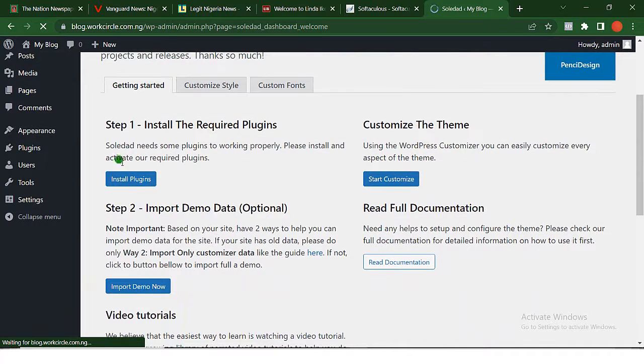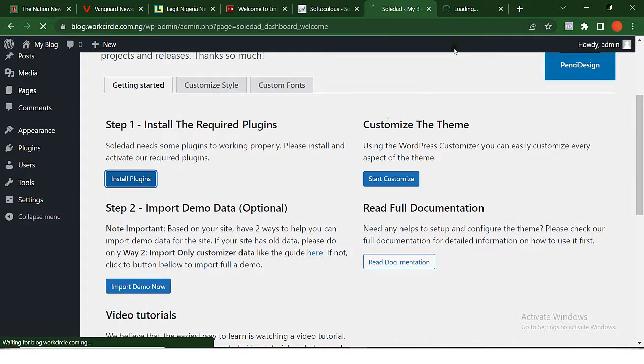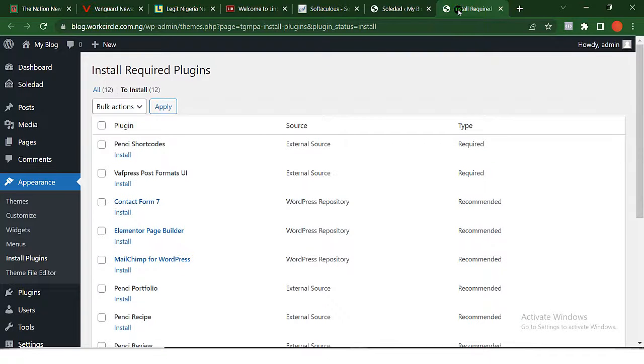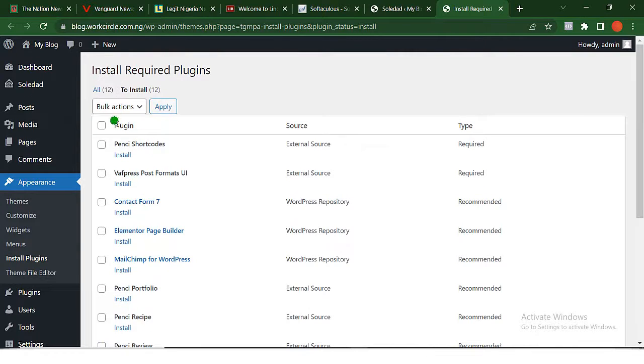So step 1, let's go ahead with step 1 and install plugins. There are plugins that come along with the Soledad theme, and those plugins are essential, and that is what we are about to install now. These are the plugins, 12 we need to install. So all you have to do, come here to check that box to tick everything, then you come to bulk action and click on install, after which you hit the apply button to install everything at once.